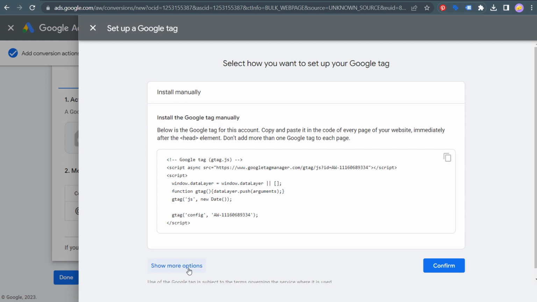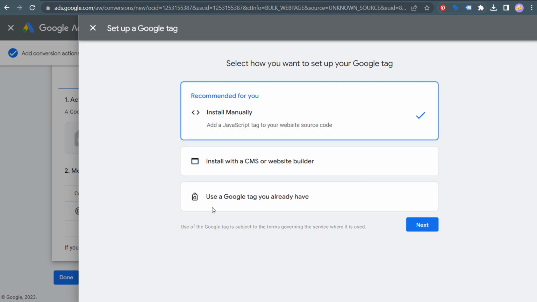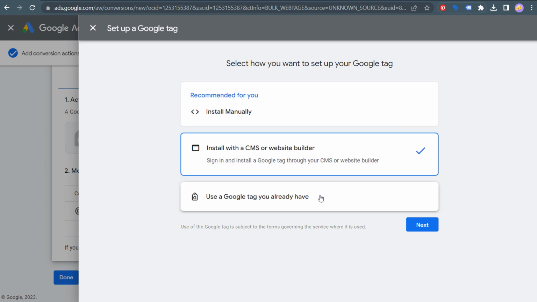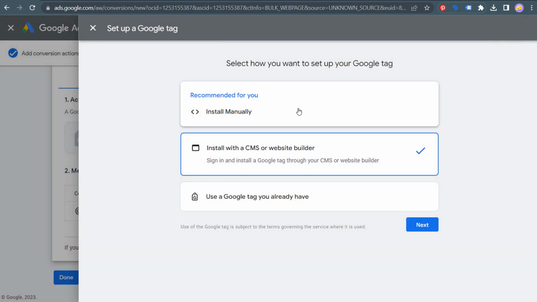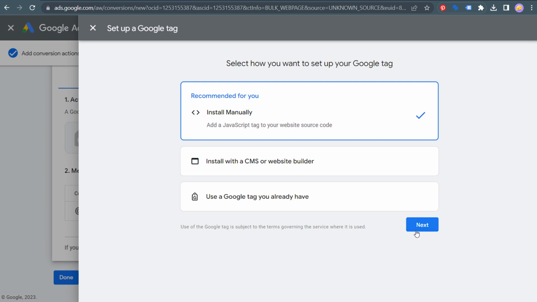So you can see show more options, and this will give you the options to do it with a Google tag you already have. So if you have Google Analytics 4 already installed on your website, you can also do install with a CMS or website builder. If you click on next, you can actually find some different platforms. You can scan your URL, and they'll give you different ways to install your tag as well. So there's a lot of different ways to install your tag. So we're installing it manually.